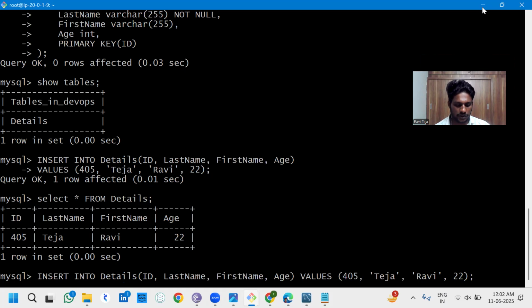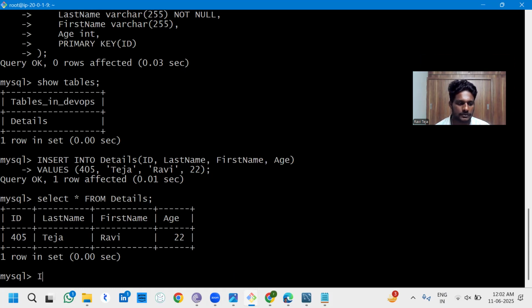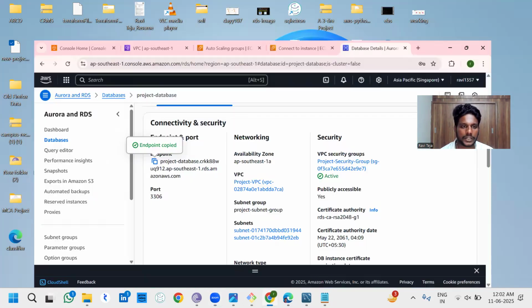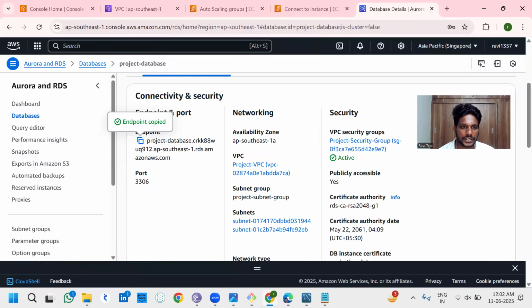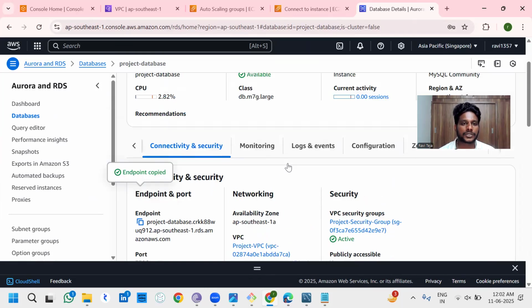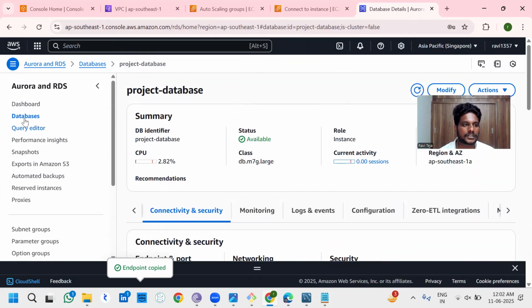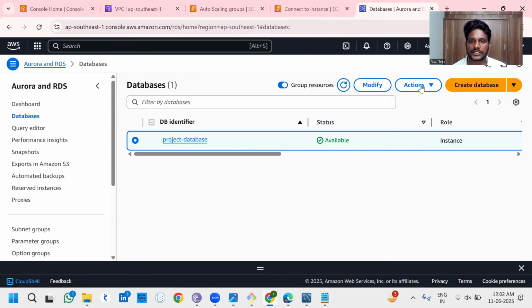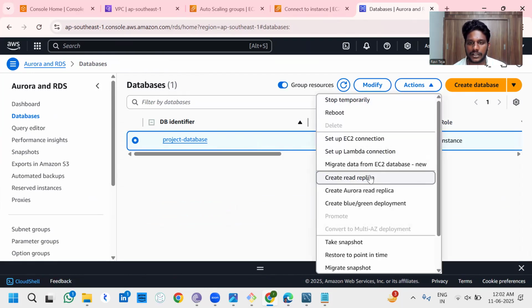Now what we are supposed to do is clear this. Suppose here we have only the writer instance, right? By using the writer instance, we have created the database and tables and inserted the data. Now, if you want a reader instance, what you can do is select this database, go to actions, create read replica. Are you able to see? Okay, click on this.